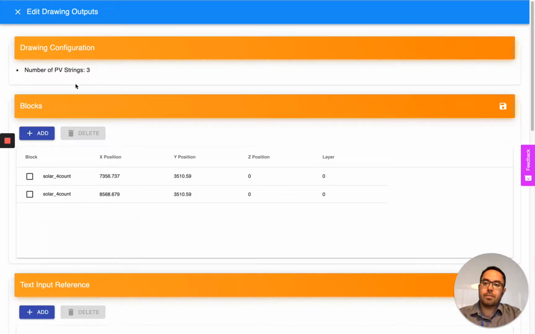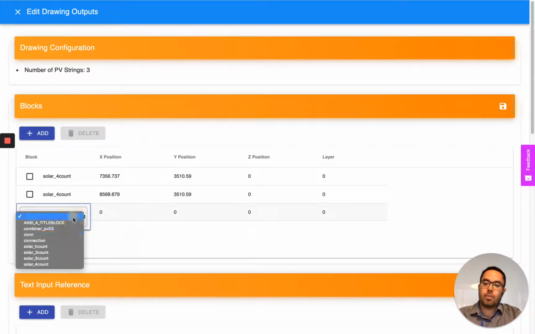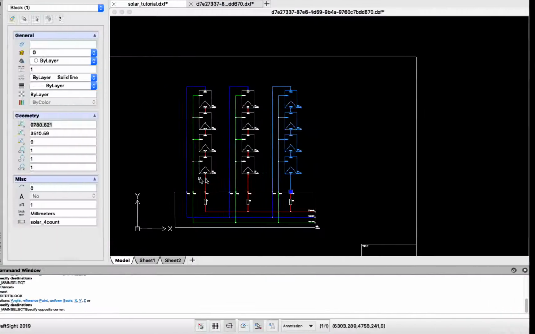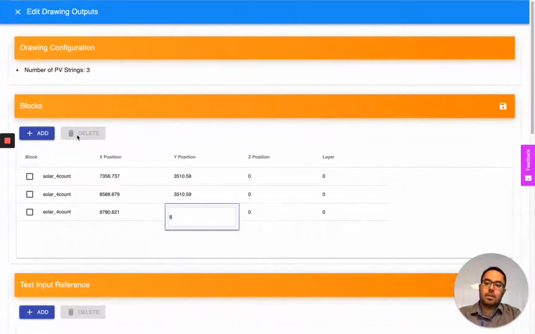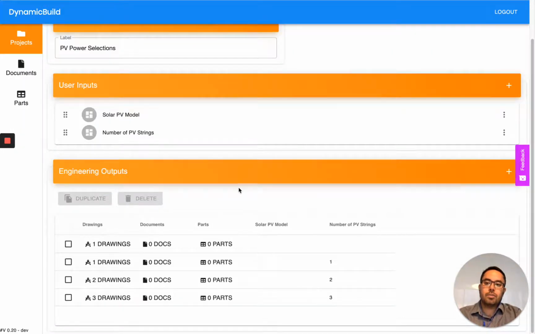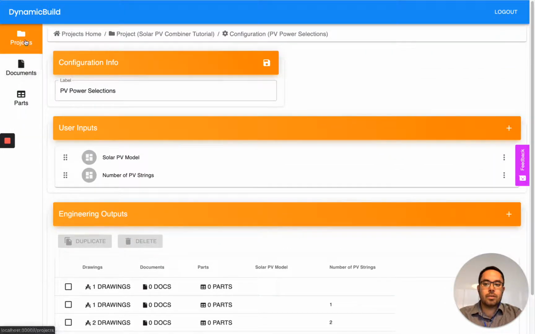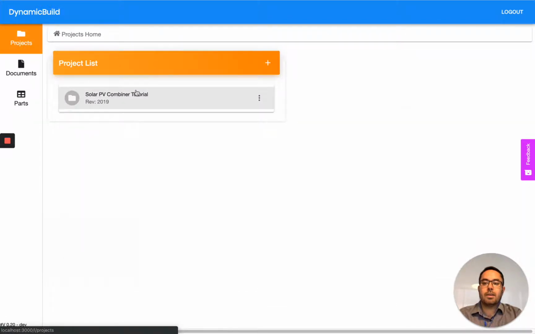So if I have 3 PV strings, I want the third solar PV to go at this X position and at this Y position. And I'll save that. So at this point, I can go test out the engineering output up to this point. Come back into my projects.